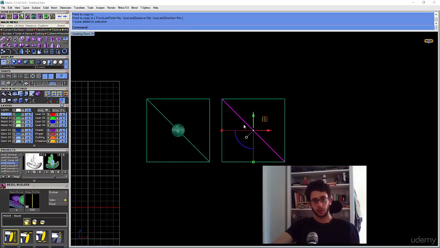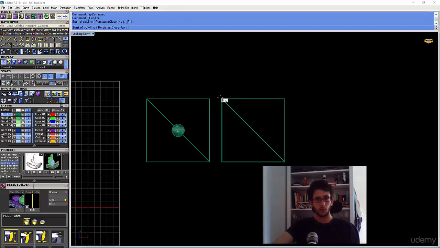Okay, so now we have the same line as we had here. Now I'm going to draw another line from this endpoint to that middle point here. I have one line here and another one here, so it's one line on top of each other.